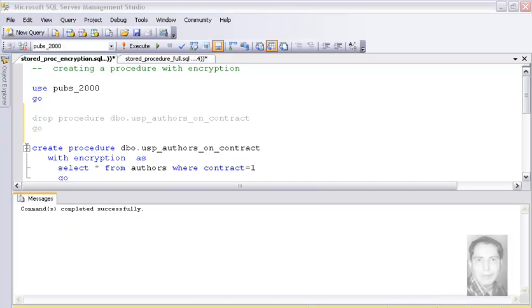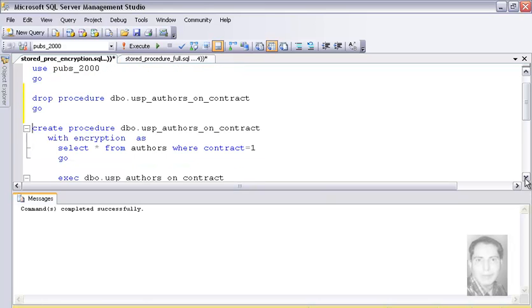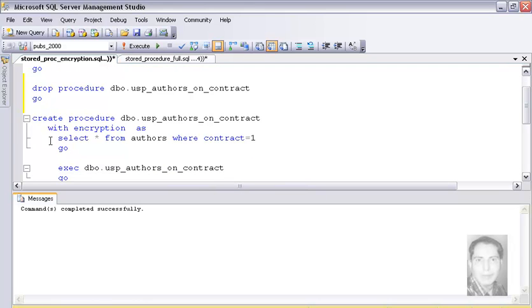Okay, now I'm going to create a procedure. Create procedure dbo with the procedure name, with encryption, select star from authors where contract equals 1. Give me all the authors that are under contract. This is what the statement would be, this is what the text would be in the stored procedure, but you won't be able to see it first because you are creating it with encryption. Here we go. I'm going to create a stored procedure.